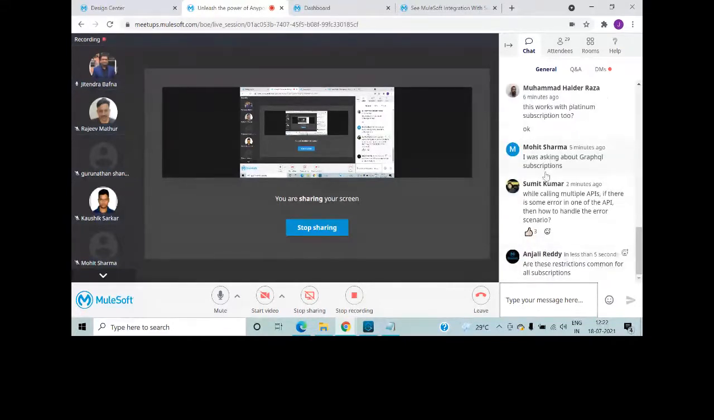Mohit, GraphQL is open source. Anjali, this restriction is common across all environments and all subscriptions. Right now it is in an initial phase and will mature going forward. Right now it only supports the GET method. You can fetch the data, but you cannot post or delete data using Anypoint DataGraph.